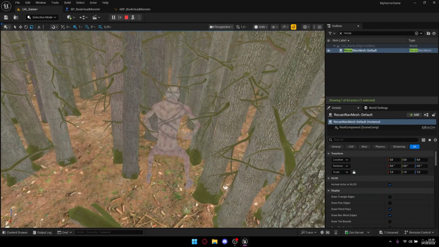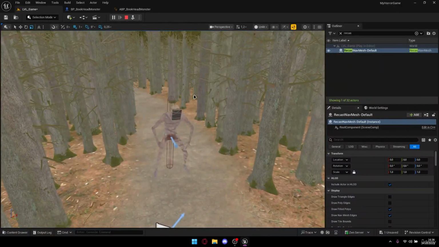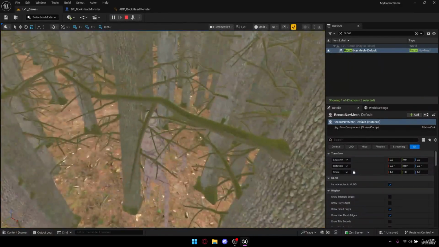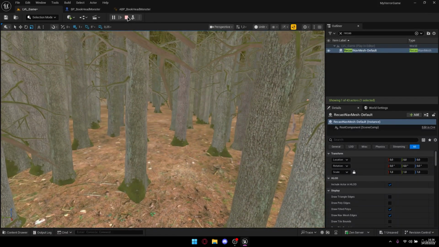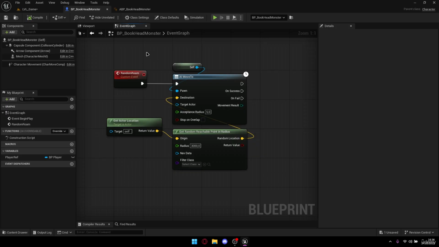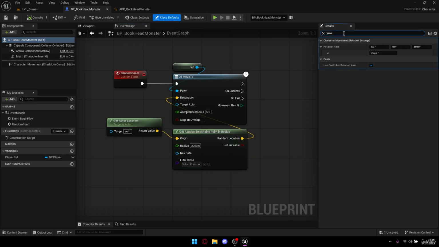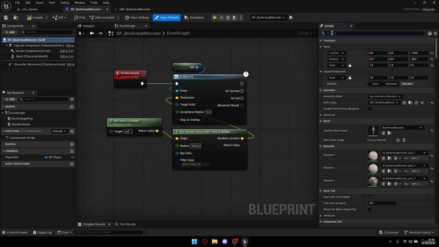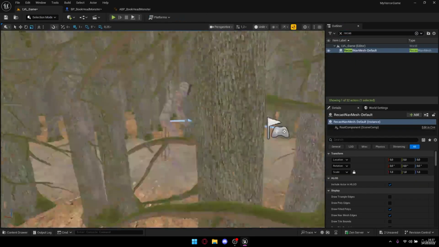Yeah, but there's also one issue, and this issue is that when this monster is rotating, he is snapping, and it does not look good. You can see it's not looking good. So in order to fix that, we can just go to Bookhead Monster, click here, and search for yaw. So we need to deselect use controller rotation yaw, and we need to select orient rotation to movement. So he will slowly rotate to the direction that he's going in. It will just look a little bit nicer.